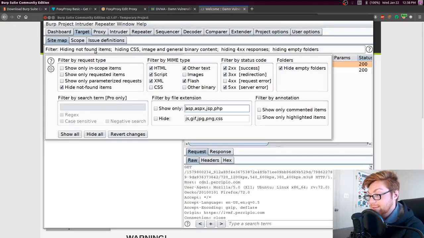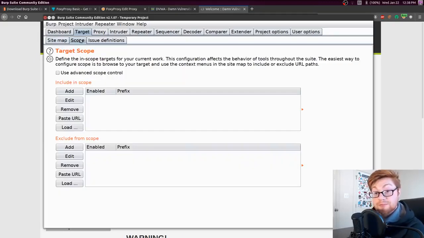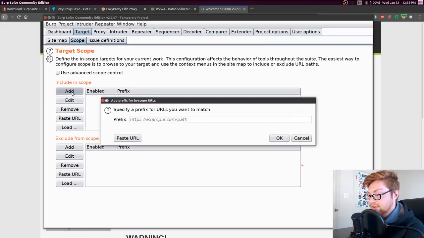You can see that tab, and you can click on that, and you can have it show only in-scope items, or only requested items, or maybe filter by MIME type. Is it an HTML page that you're looking at? Are you trying to gather some JavaScript that you want to pull down, or XML for XXE attacks, etc., or status code, file extension, etc.? We could tweak those and play with that, but for right now, I just want to showcase the scope that we can set.